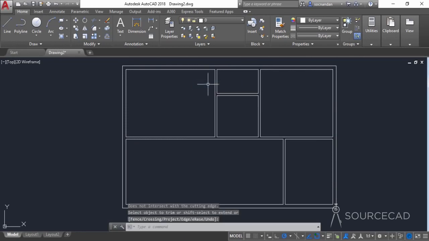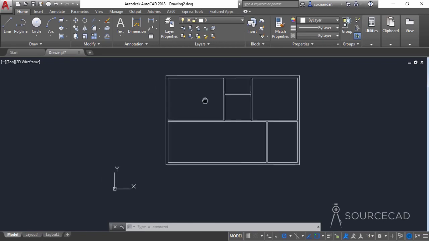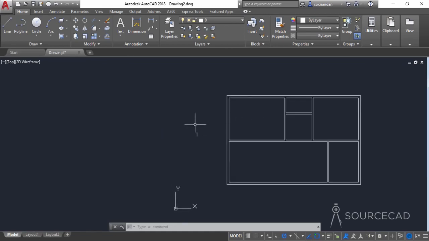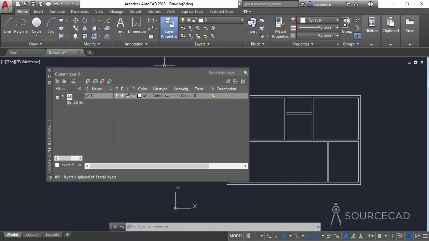Alright, the drawing is now complete. Now we'll start by adding two different blocks, and we'll start with door and window. Before that, we need to make the door and window. So we'll make our own door and window here, but before making those blocks, I'll go to this layer properties. Now click on this layer properties and add some layers to the drawing.